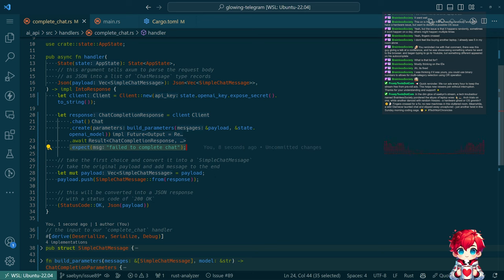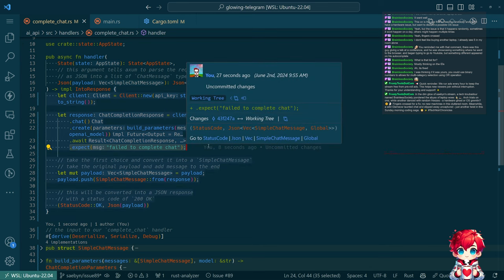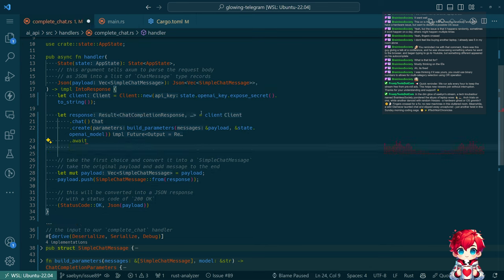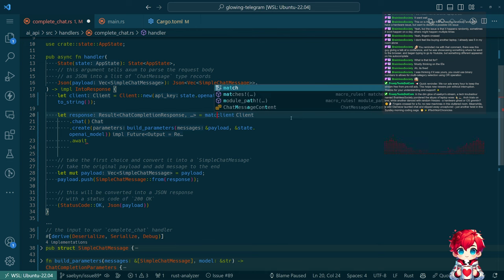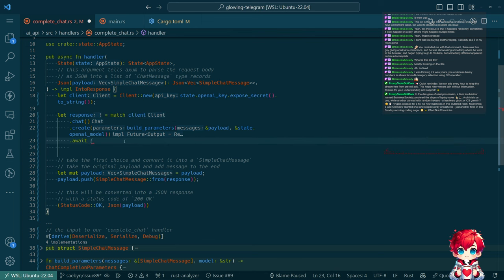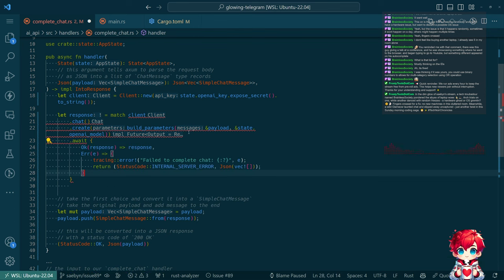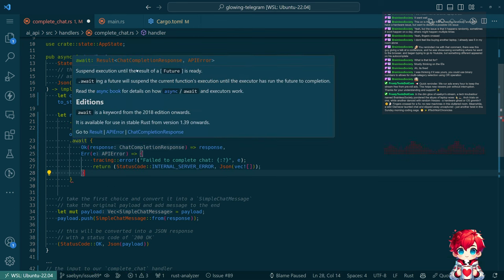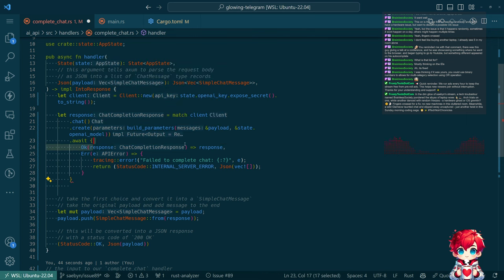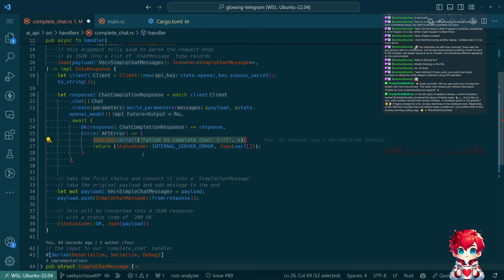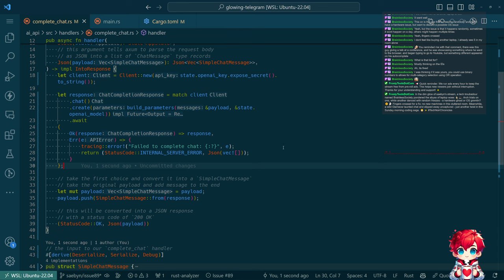So what we need to do is, instead of expecting, we're going to match. And then if we get an okay, right? Because the result of the await is a result. And it's either going to be a chat completion response or an API error. So if it's an okay, then we just give that response back and that ends up in this. And if there's an error, then we can trace it and we can return. And semicolon. And we just throw a 500 error for now.